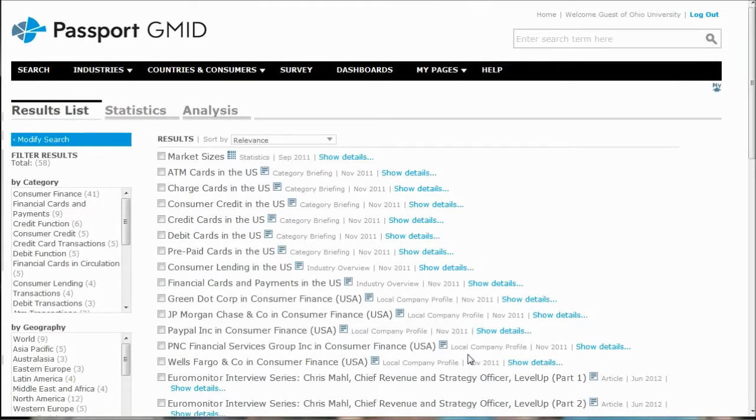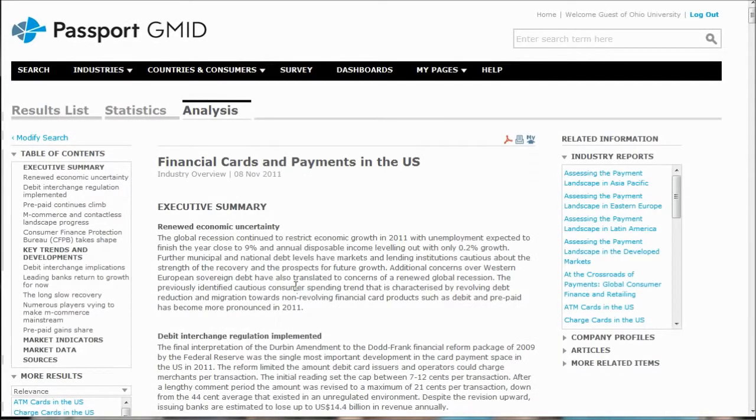And so what this gives us is things like consumer credit in the U.S., credit cards in the U.S., debit cards in the U.S., consumer lending in the U.S. You can see financial cards and payments in the U.S. And typically these industry overview sections are going to be bigger than the category briefings. These are bigger reports than what these are. So we'll just show you real quick. Financial cards and payments in the U.S., and this might be worth looking at. It's going to cover a lot about the industry.